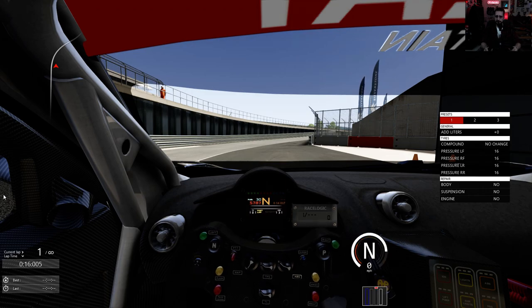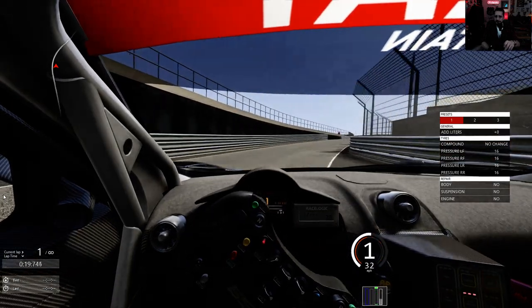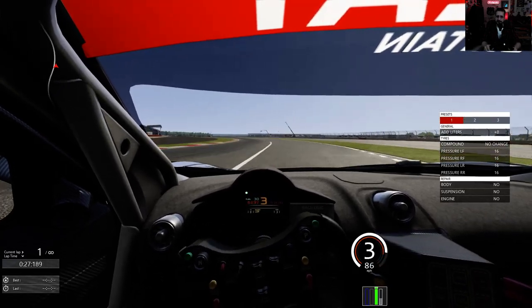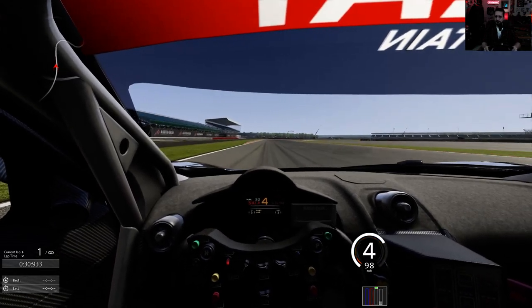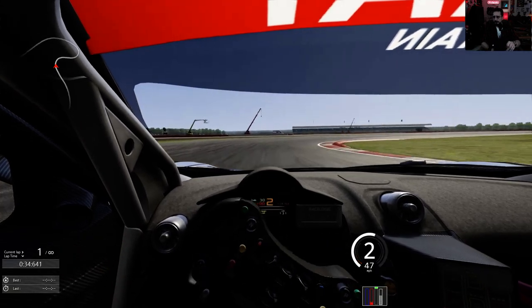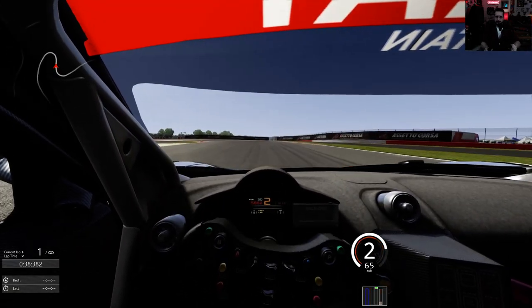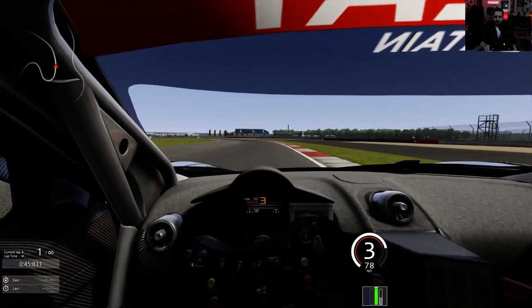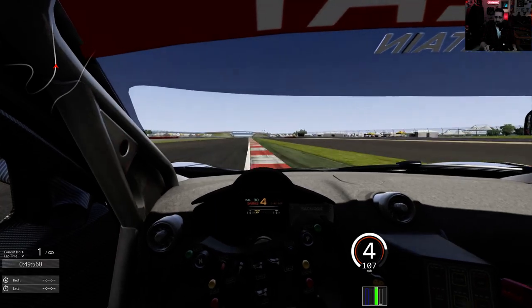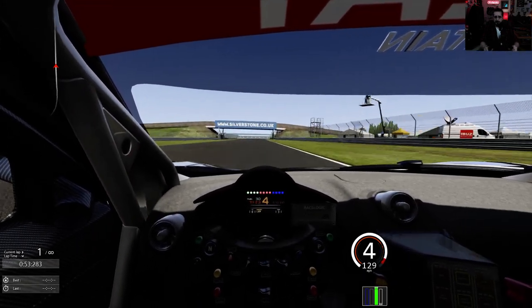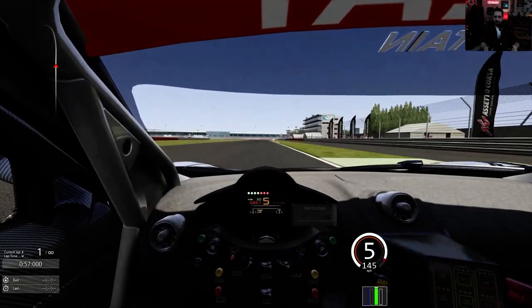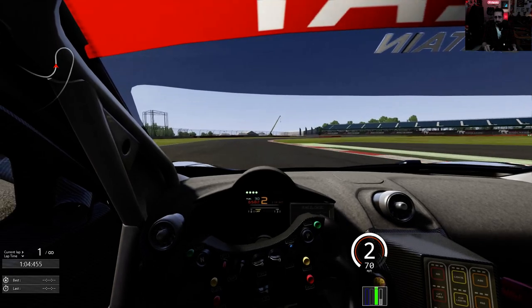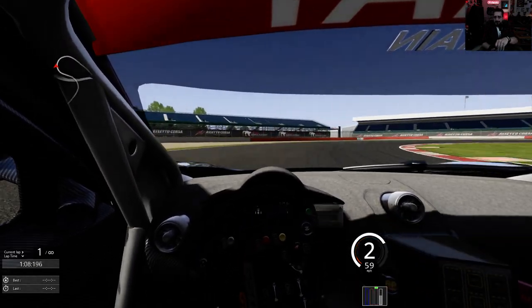All right, here we go. All right, now we should be able to see better than before. Yeah, now we can see the track better. It helps when you can see the track, huh? Hmm. I wonder.